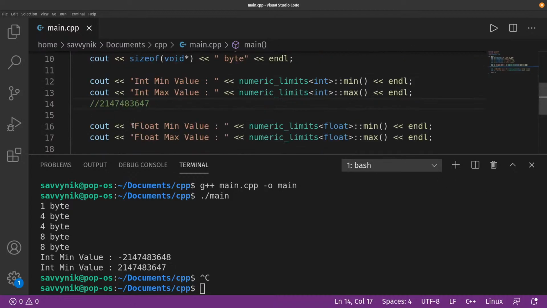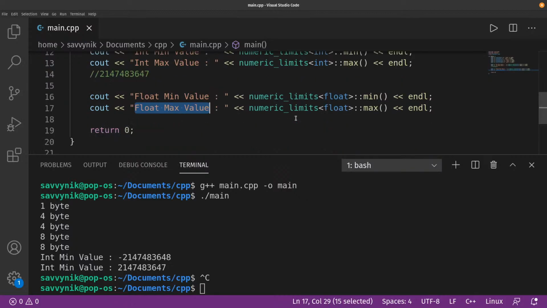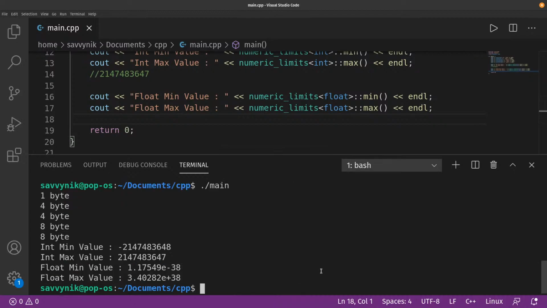So now we are looking to see what the minimum value of a float is and what the maximum value of a float is. So again, important to know in case you're getting up somewhere in a really large number and you don't know whether you can represent it with the float. This is a good way to check. Let's go ahead and compile and run.